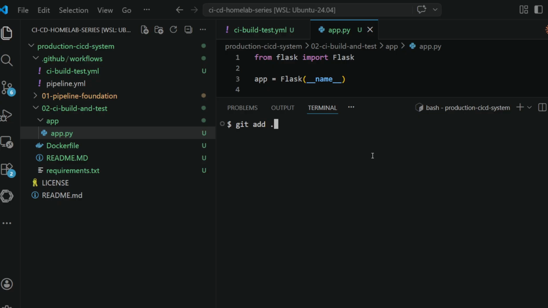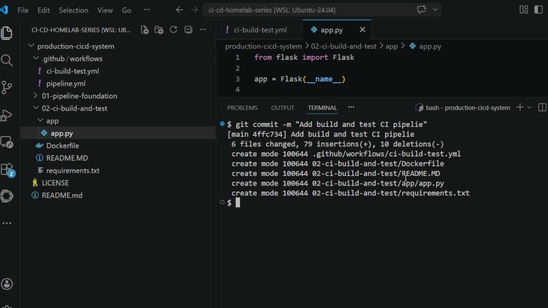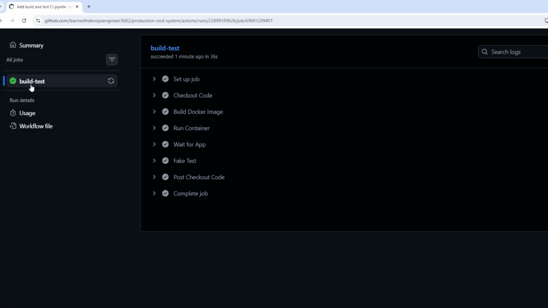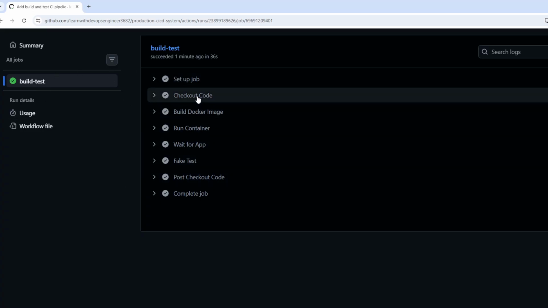Add these changes. Git commit -m added build and test CI pipeline. Followed by, I'm going to push this code. Pipeline passed. Everything is green. Test passed.